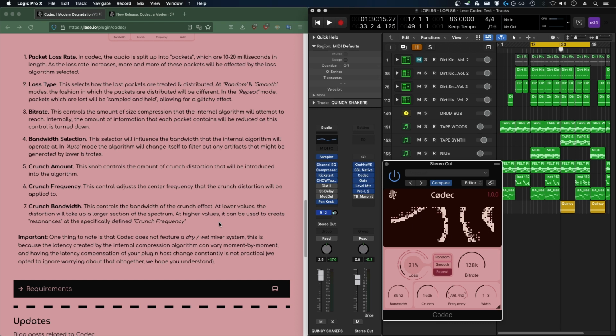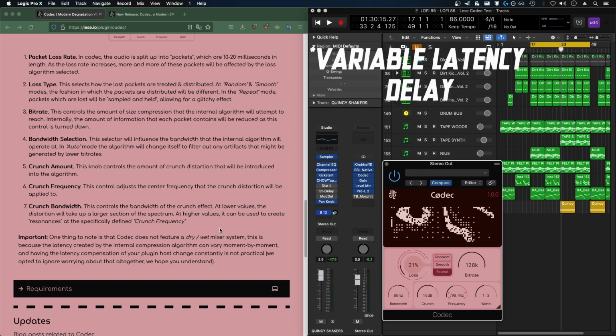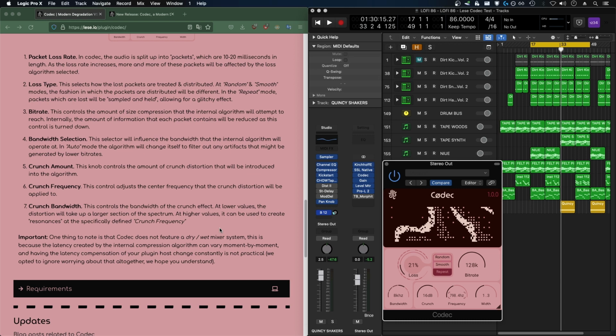We hope you understand. The lack of a dry-wet mixer system kind of makes sense to me for some of the unique stuff that Codec is doing with encoding and decoding, as well as the bitrate reduction and loss, especially loss. It would be very difficult to have them time-aligned, as you're going to have a latency delay almost always with a plugin like this, and so I understand why they didn't implement that. Even if you were to run this on a parallel channel, I don't think it would be usable due to the delay compensation issues.